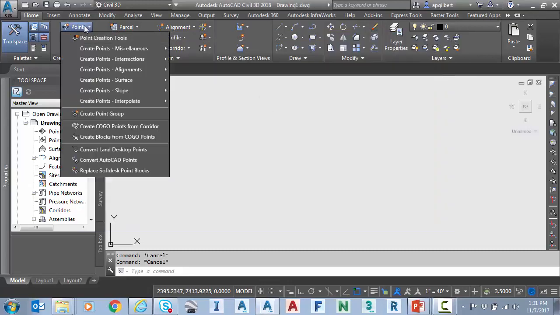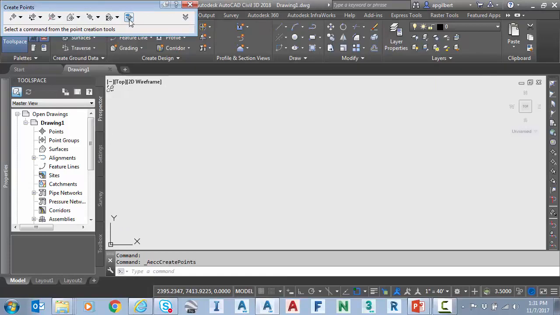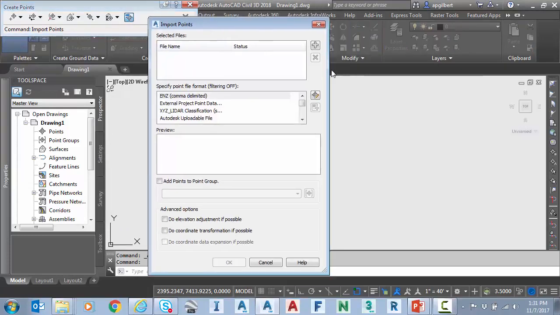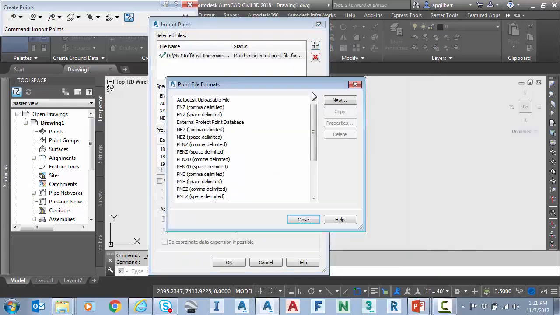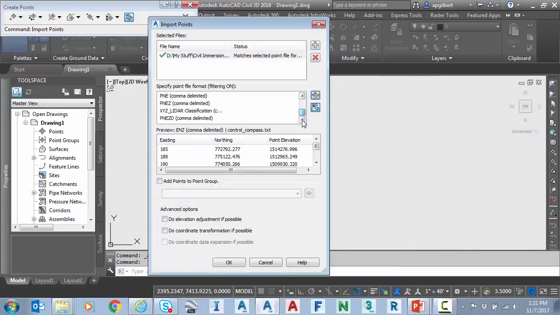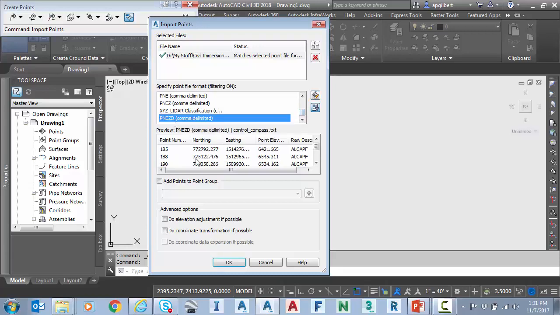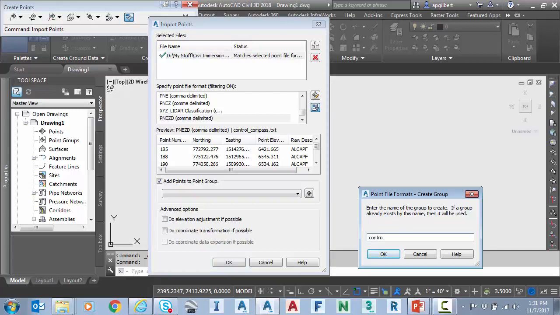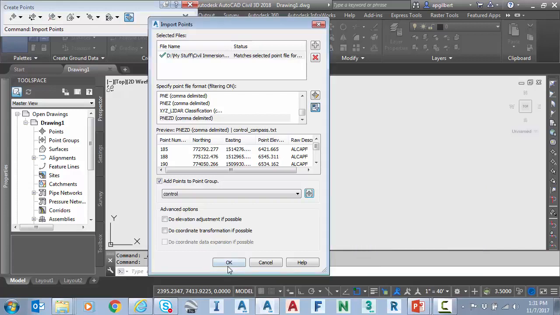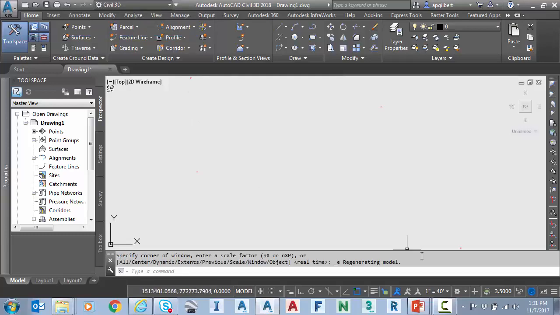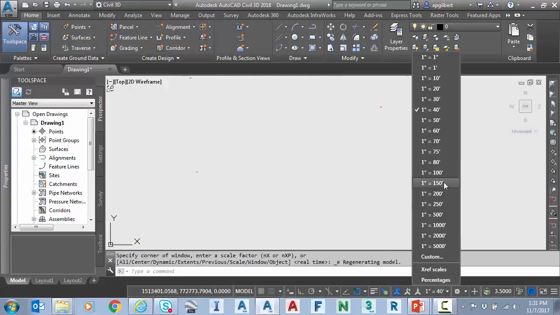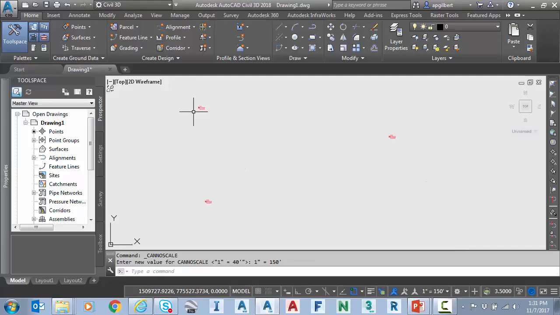So let's start by bringing in my control points. I'm going to go to the point creation tools, import from ASCII, find my file here, pick my format, which is already here, northing, easting, elevation, and add them to a point group, maybe called control. I'll make these a bit bigger so you can see those points.